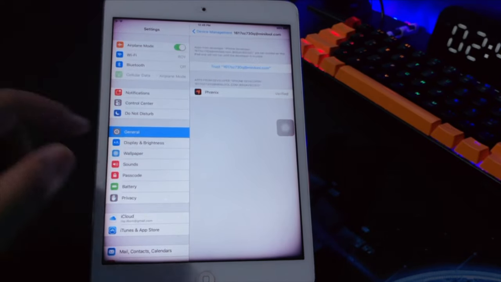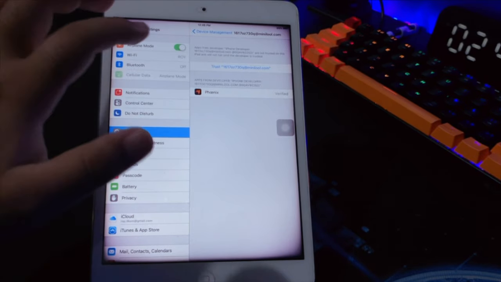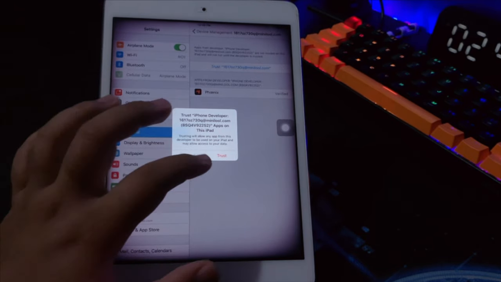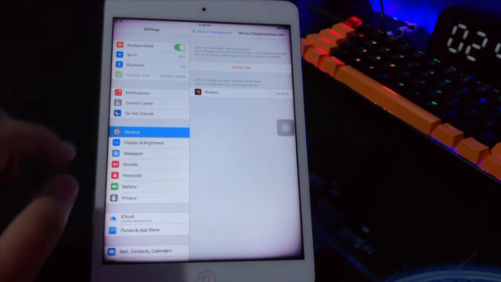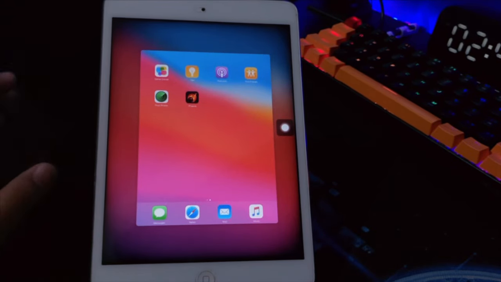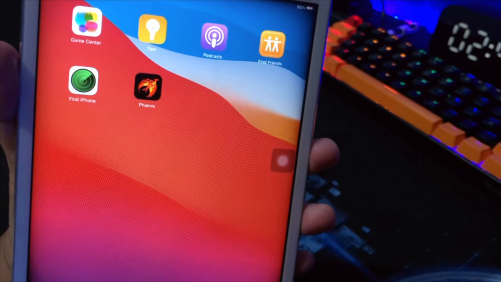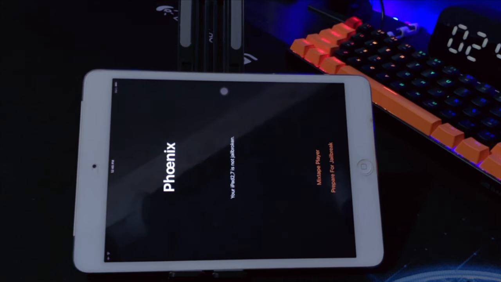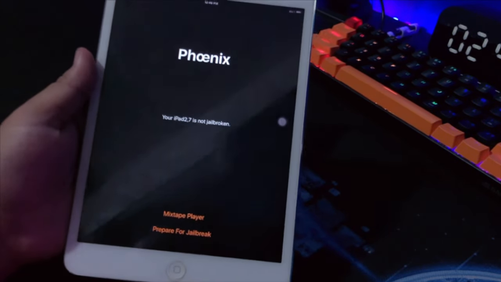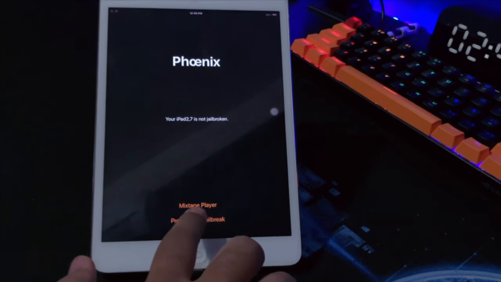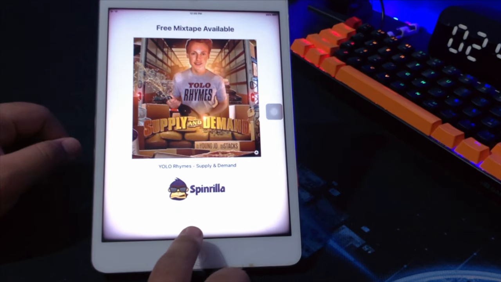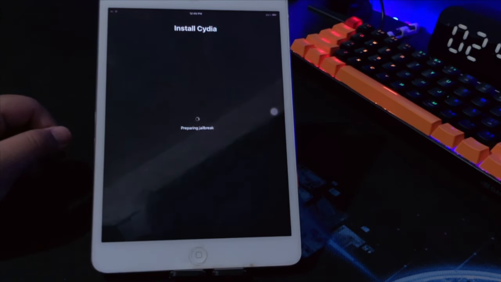After the jailbreak process succeeds, go back to your iPad, go to Profile Management in Settings and click Trust the apps. For example, I installed the Phoenix app on my iPad. Please click Phoenix to jailbreak your iPad. Start the jailbreak and your iPad will restart automatically after the jailbreak succeeds.